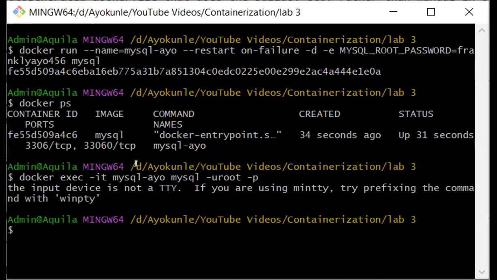Yeah, so you can see it says the input device is not a TTY. If you are using Mintty, try prefixing the command with winpty. Because I am using Mintty, that's why I need to prefix this with winpty. But if I were using Command Prompt, I wouldn't need to do that.